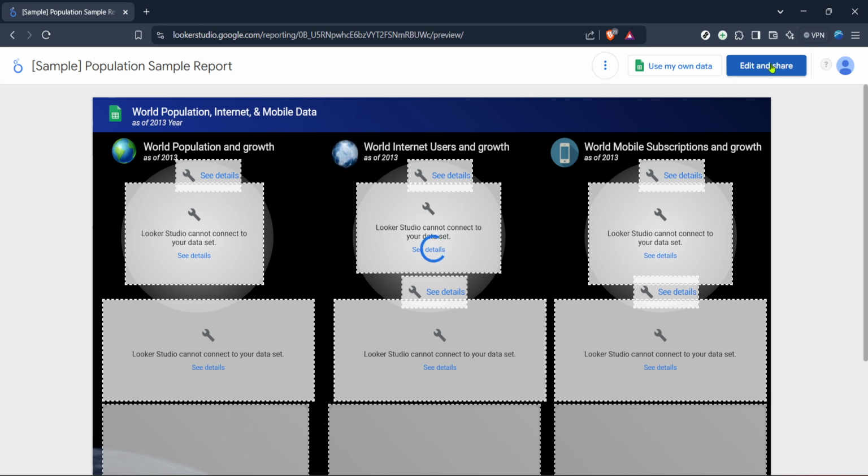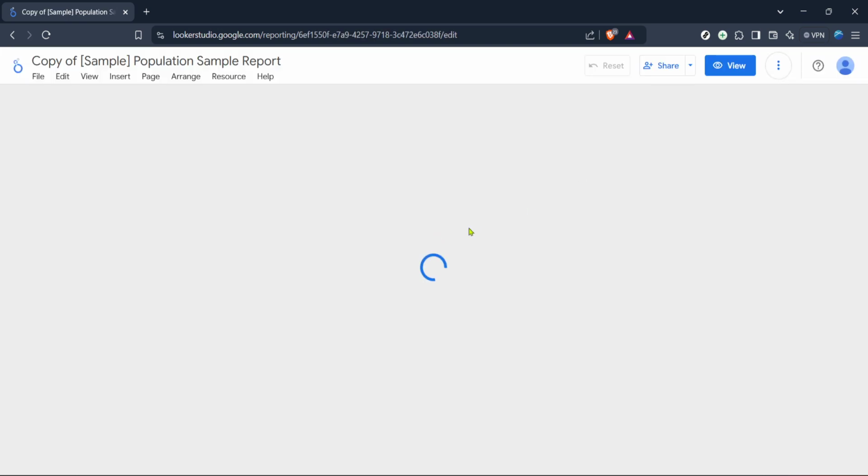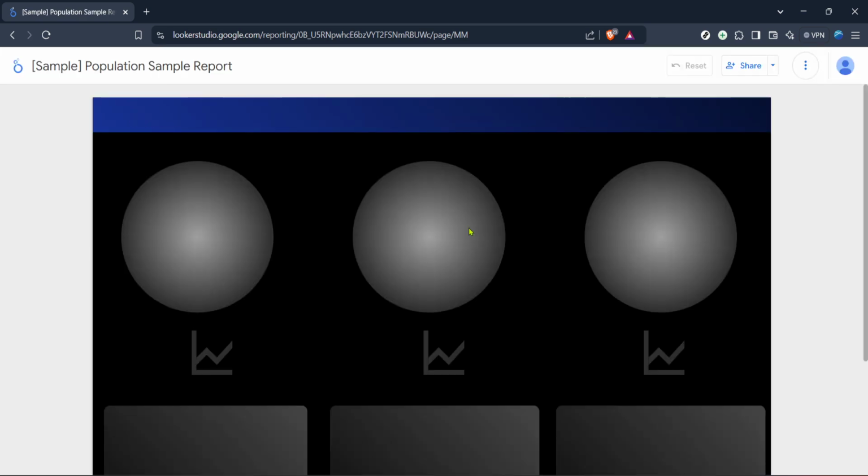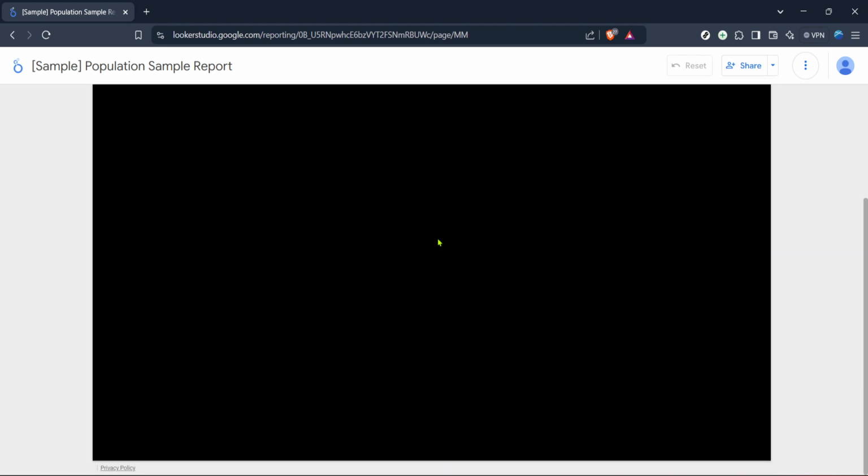After you've confirmed that the template works for your purposes, it's editing time. Click on Edit and Share to dive into the customization phase. This feature allows you to modify the template to better suit your data. You can adjust visuals, add your data sources, and align everything with your brand's aesthetic. The user-friendly interface facilitates these changes and encourages creativity while maintaining a professional look.